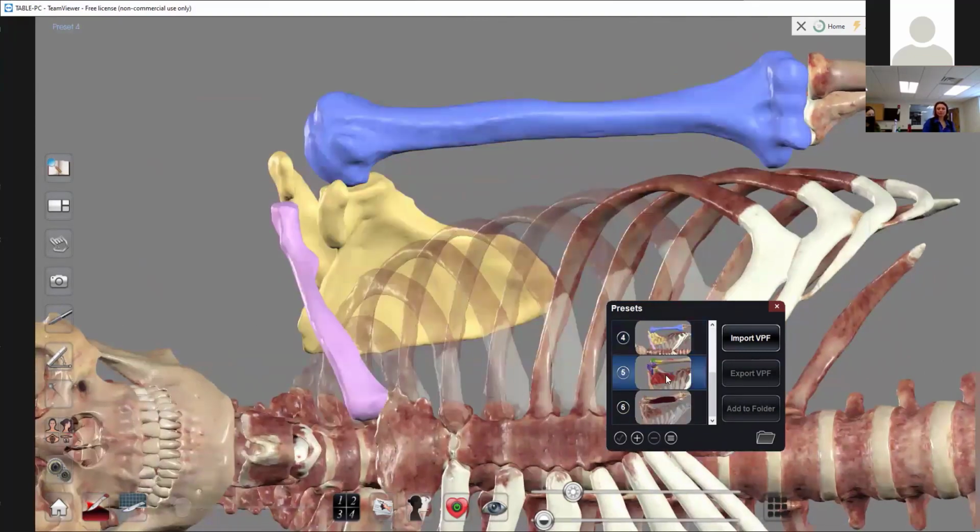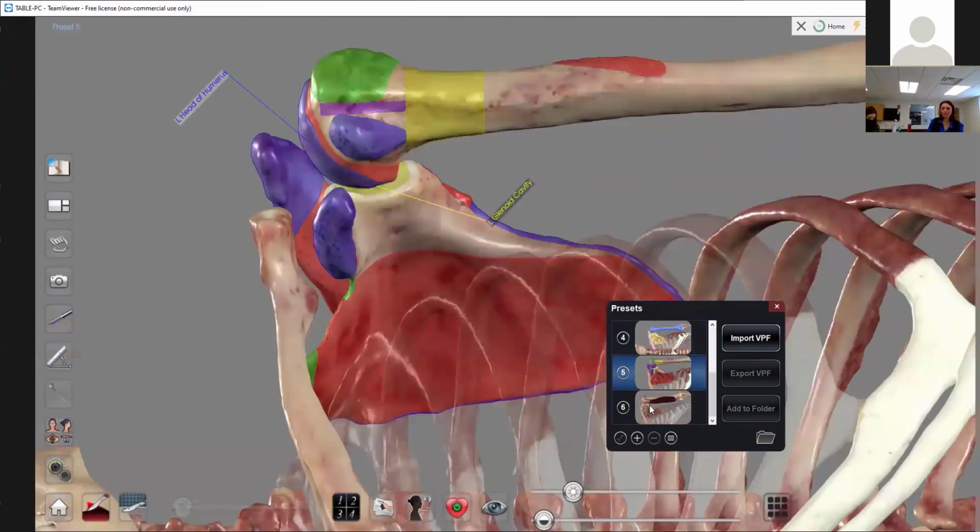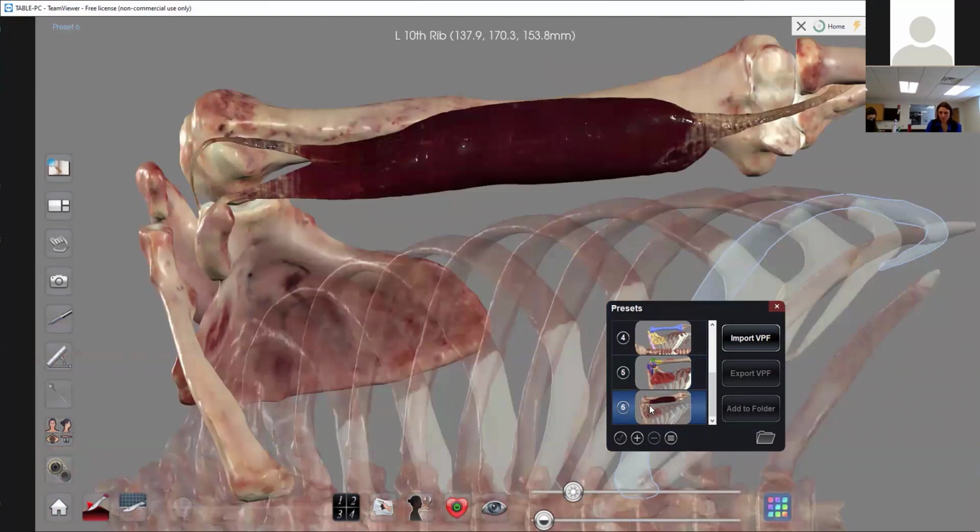and now I'm done and I want to work on something else or I want to leave, you always want to save your presets. So there are two ways to save presets. You can use whichever way you prefer. I normally recommend the first way I'm going to show you, which is by exporting your preset file.